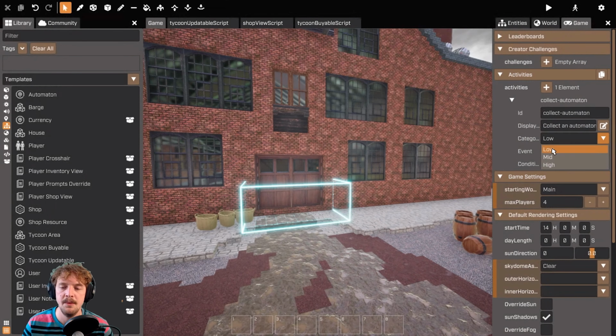So a low category will give them not many points and might be used on something that they will do multiple times or very frequently or every 10 seconds. A high category would reward the player with loads of XP points and might be something you want to use quite sparingly on infrequent activities they perform.